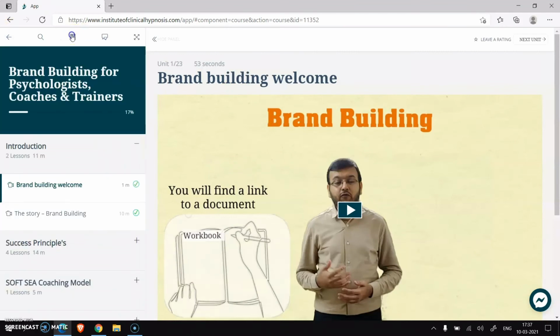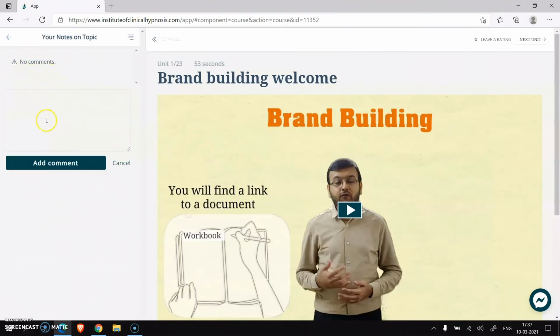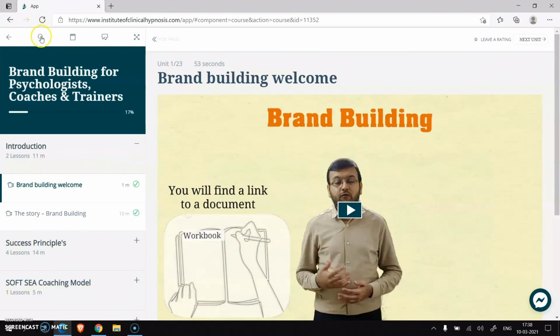There's also an option to make notes, which means while watching the video, if you want, you can add notes as comments. These notes will not be visible to other people. These are private notes which will only be accessible to yourself. These are like your private notebook where you're making your notes for the course. If you want to search for a particular unit, you can directly search for that unit over here.